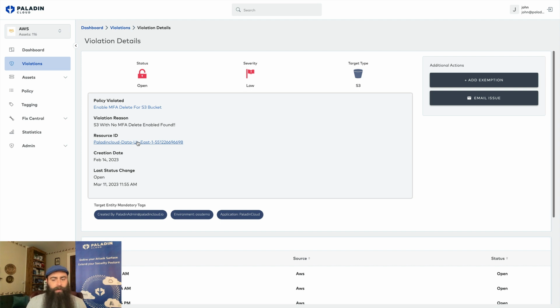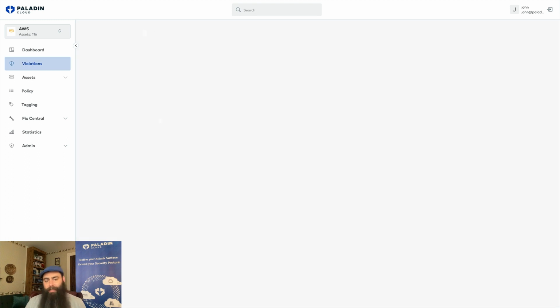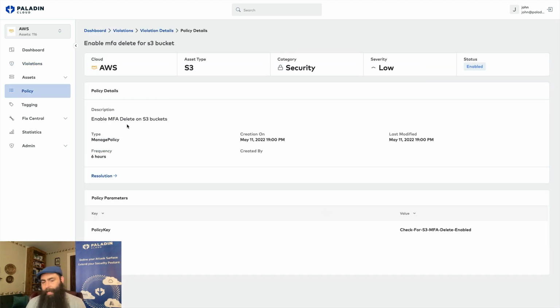So let's look at the resource first. Here we can see all the policies applicable to this asset, and we can see that this asset does fail the check for Enable MFA Delete for S3 bucket. Let's go back to the violation and look at the specific policy. Here we can see that Auditing Cloud monitors this every 6 hours to make sure of compliance, and there's a remediation link to take us to documentation on how to resolve this issue.